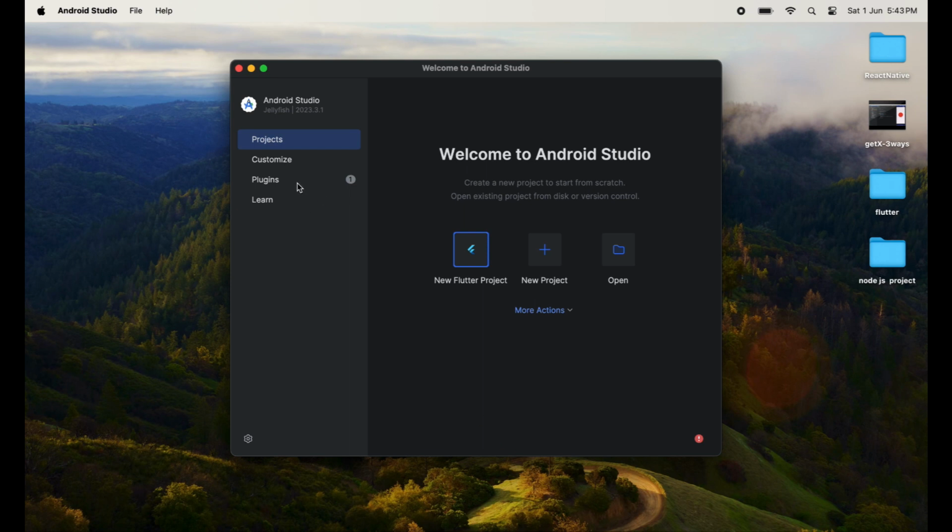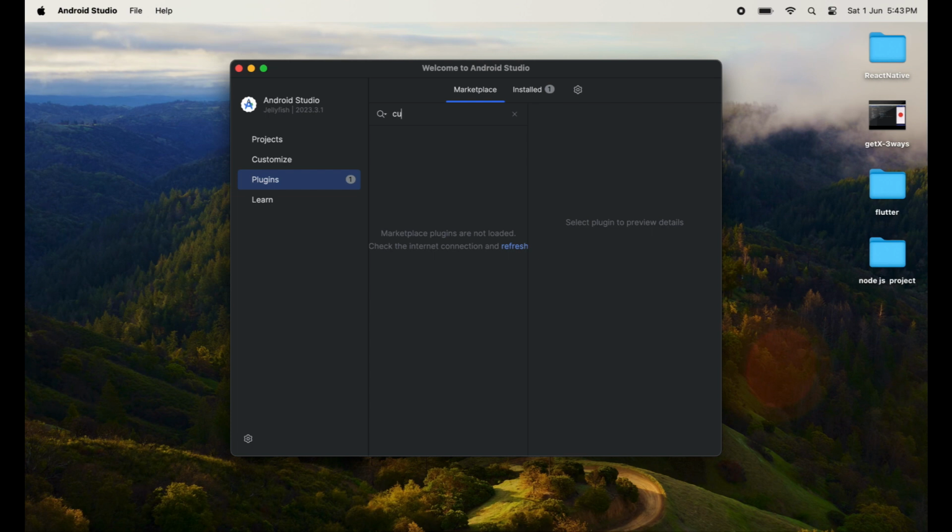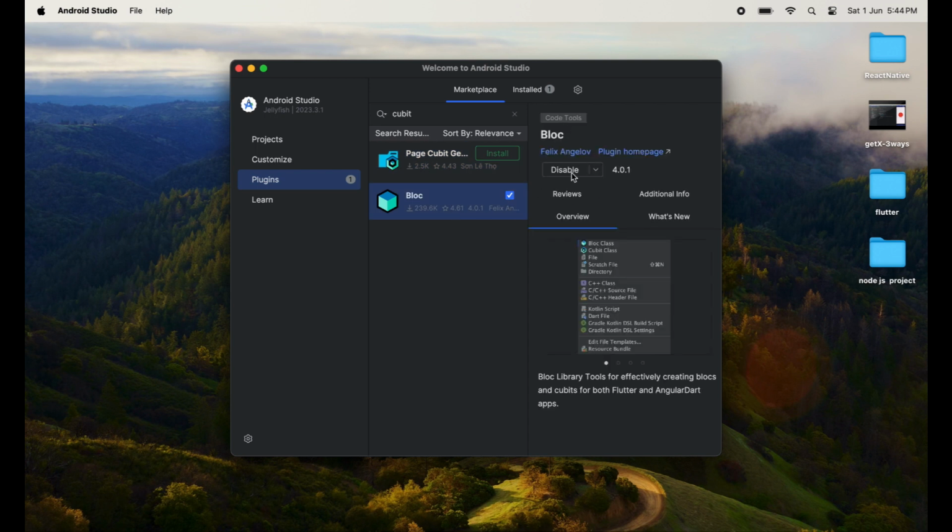Click on plugins and then search Cubit. Then click on the Bloc option. Then you will have to install this plugin. I have already installed it, so it is showing disable.